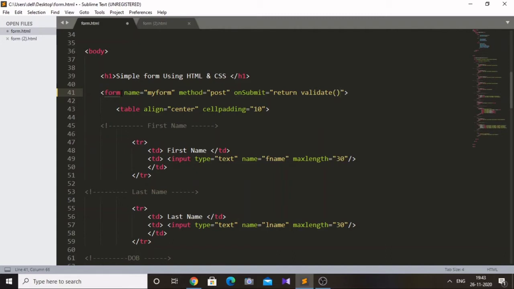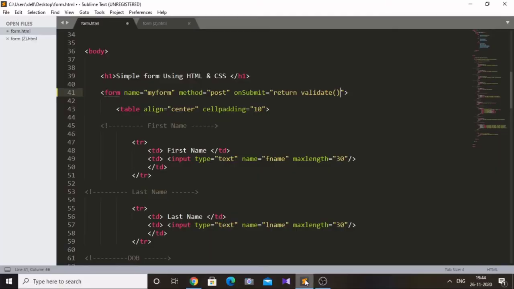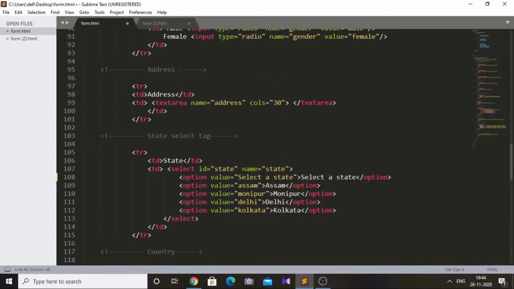So basically what is happening here is, whenever you click on the submit button, the onsubmit event attribute will automatically trigger the validate function. Now let's go to the validation part.